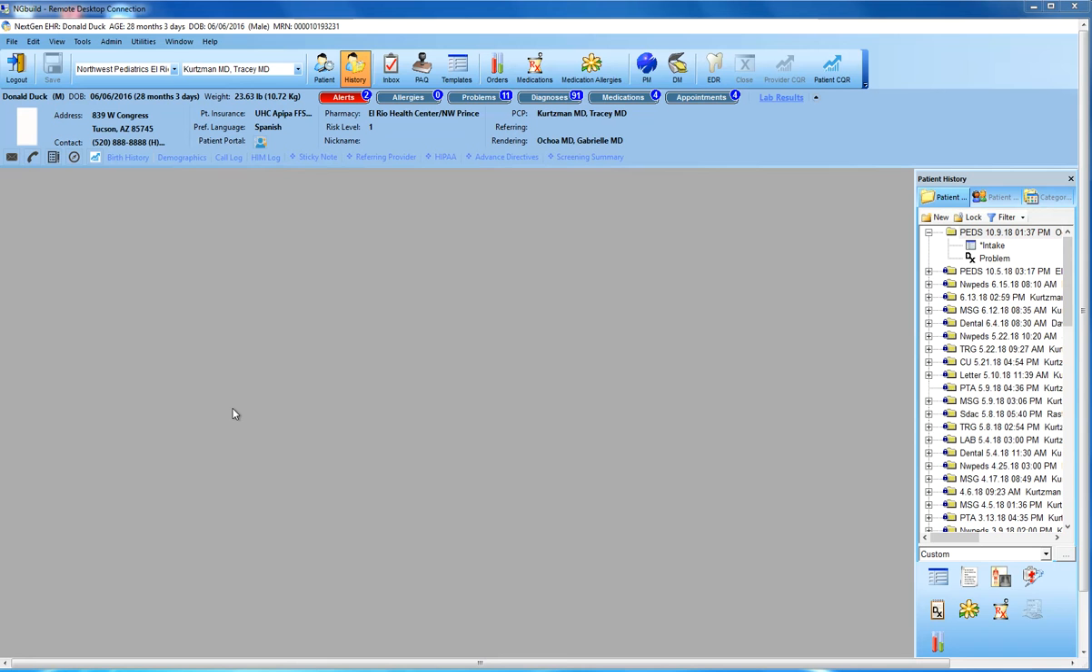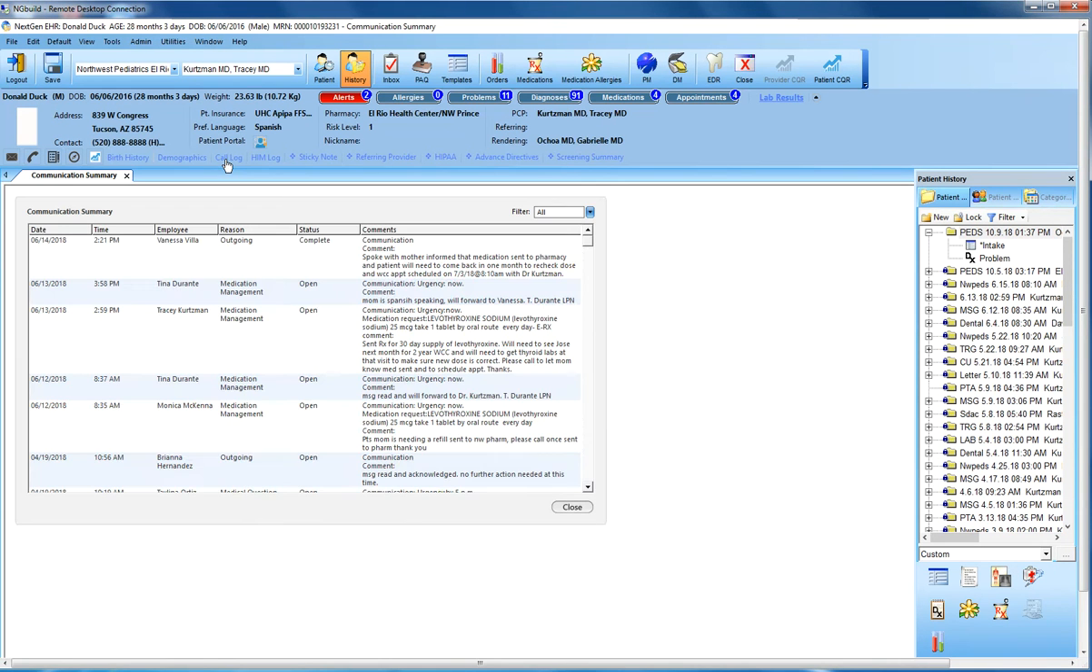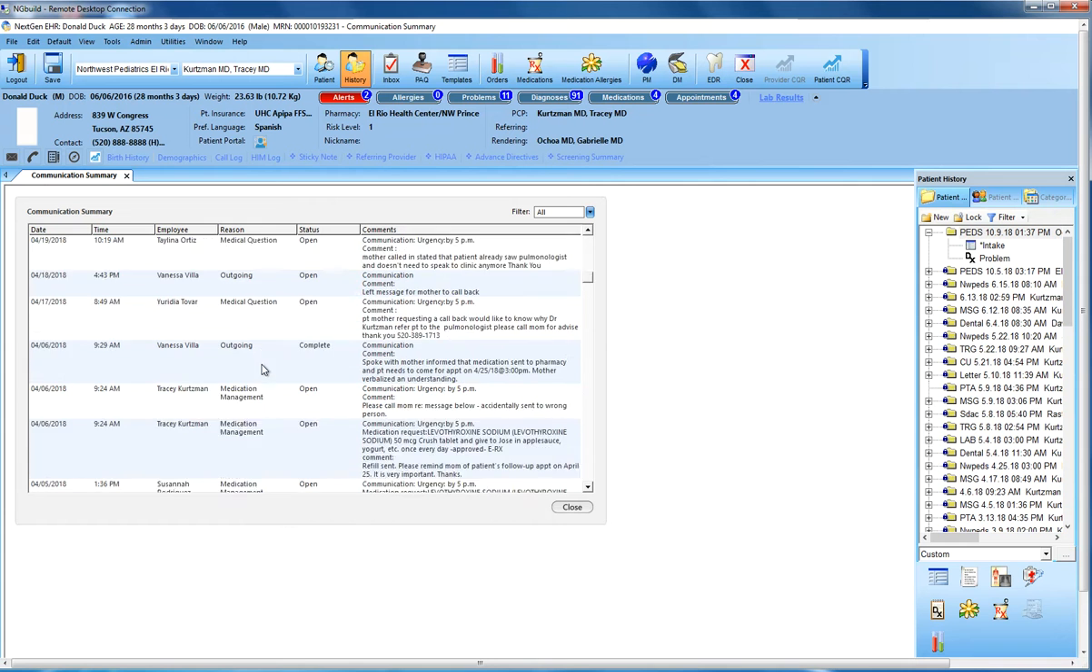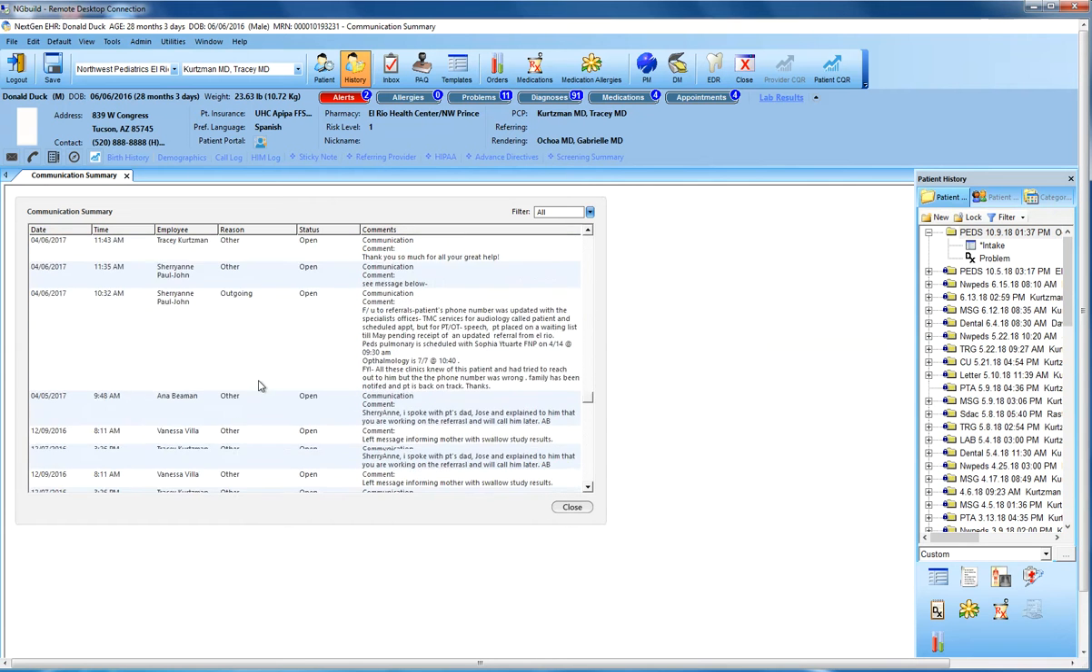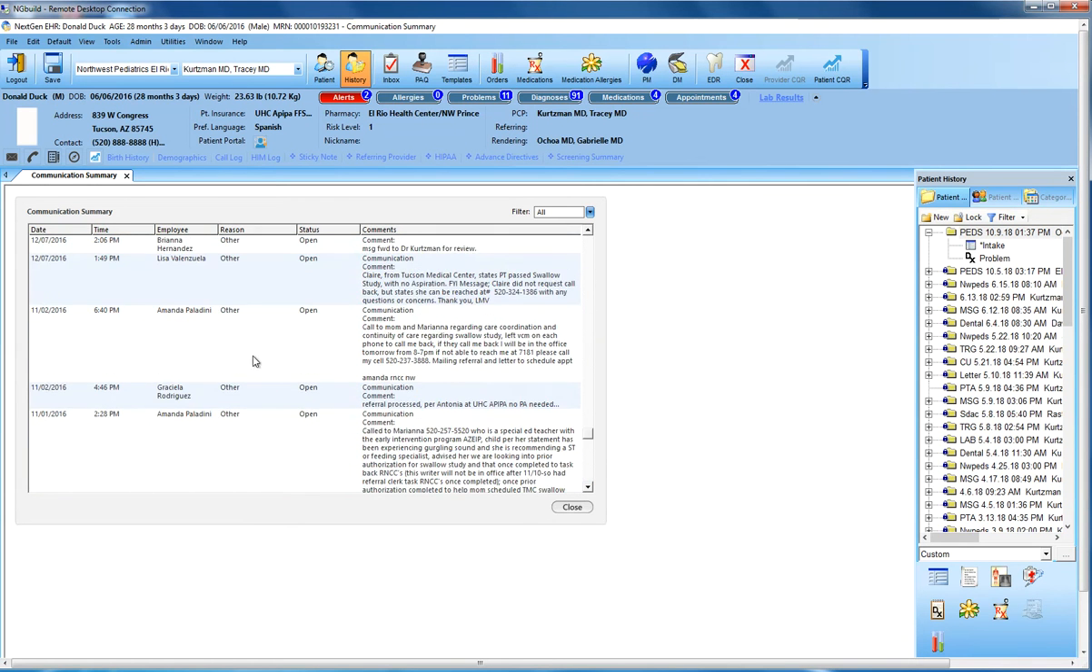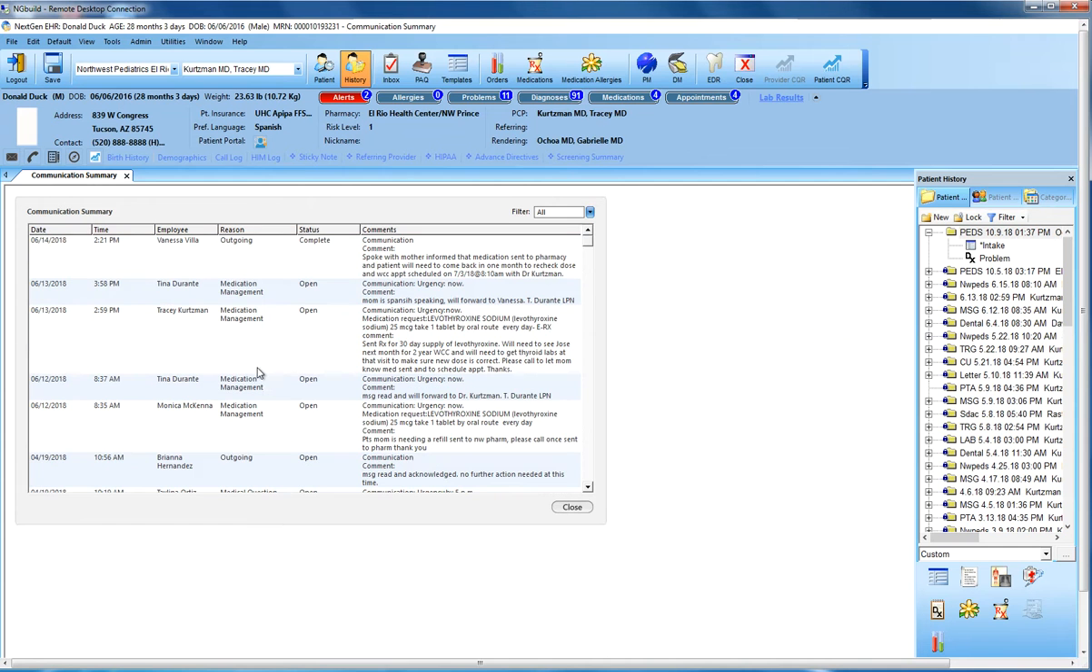The first thing I'd like to point out to you is here in the patient information bar. Right up here at the top, we do have the addition of the call log. I'm going to go ahead and click on this guy here. And what this does is basically open up all of the phone calls that the patient has made to the clinic. So I'm going to go ahead and close this guy here.